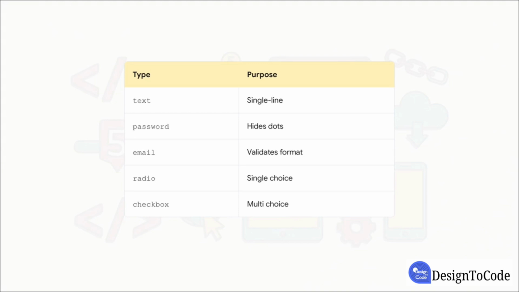The input tag is basically our ultimate Swiss Army knife. By simply changing the type attribute, you transform it into completely different interactive tools. Want a standard single-line text box? Just set the type to text. Need to hide a password so it shows up as little dots? Set the type to password. You can even force the browser to validate email formats by setting it to email.